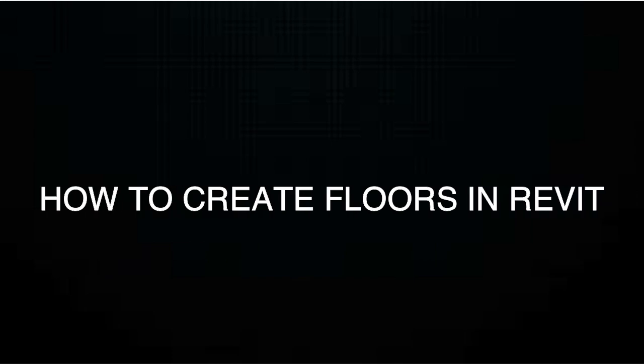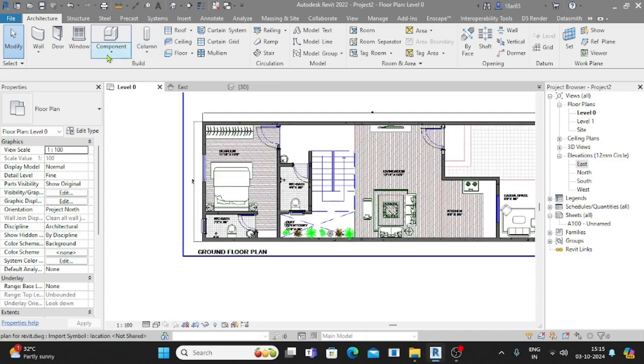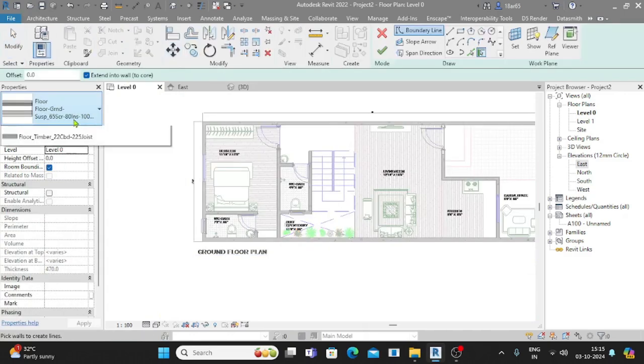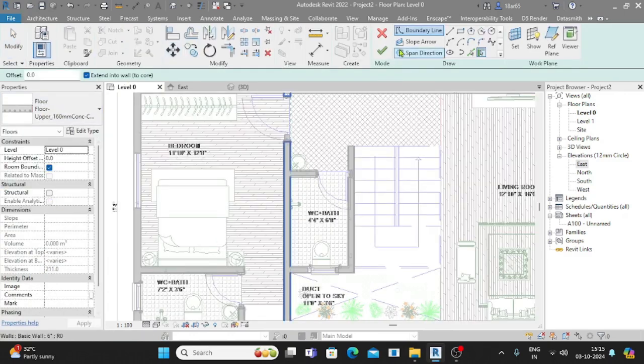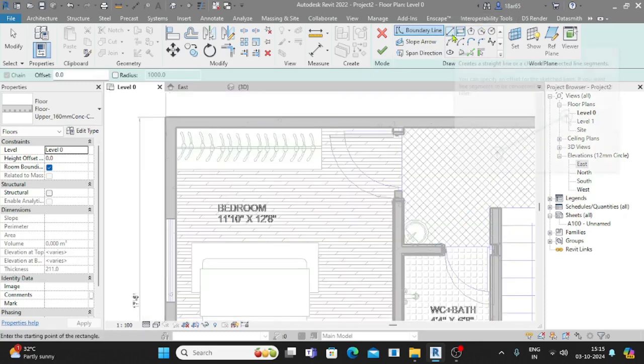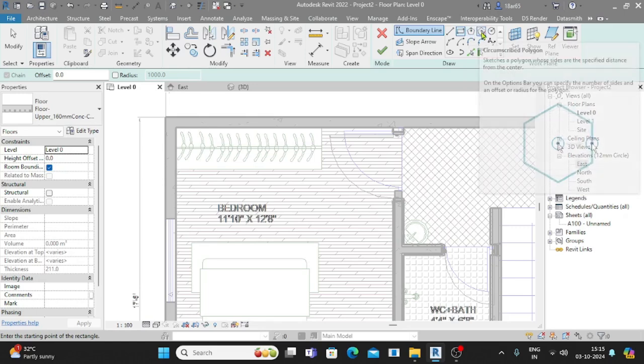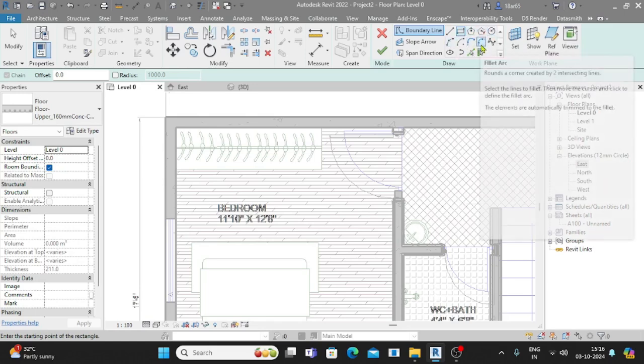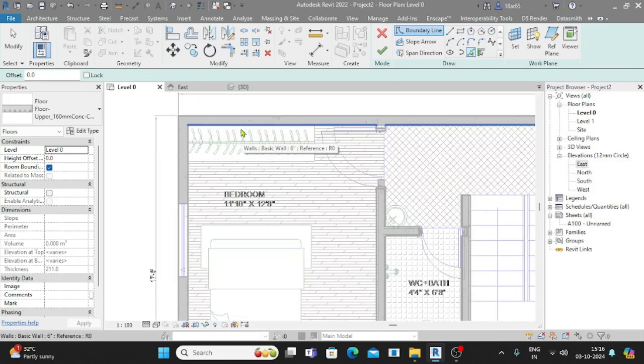It's Architecture Mess. Today we see how to create different floors in Revit. For creating floor, this is our plan. Go to the floor, create concrete. This is wooden flooring. Select, there are many methods. One is line method, rectangle, polygon, multi-polygon, circle, start and arc and pick a line.